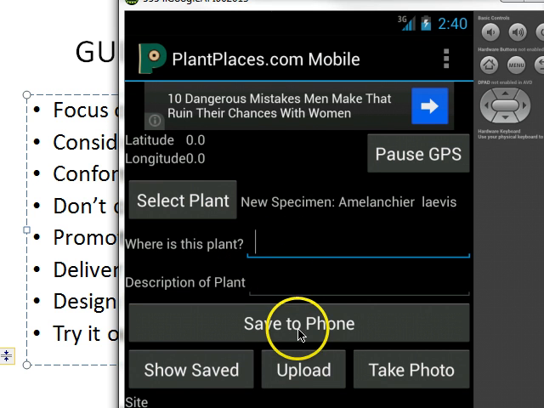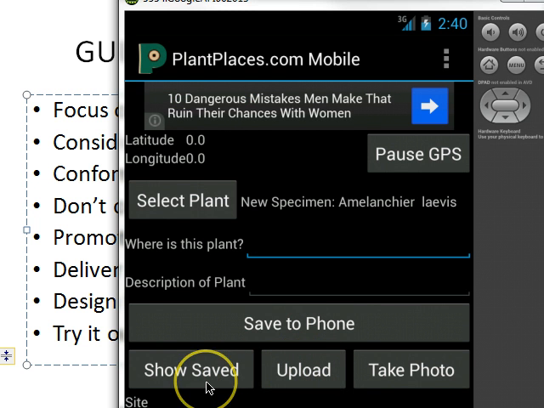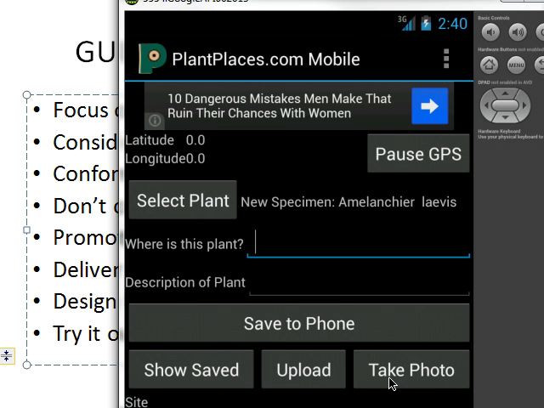These two fields are optional. Save to phone is most important, and I wanted to make a distinction between saving to the phone and actually uploading to the website. Show saved shows a list of anything that you've already saved, and then take photo allows you to associate a photo with this specimen.